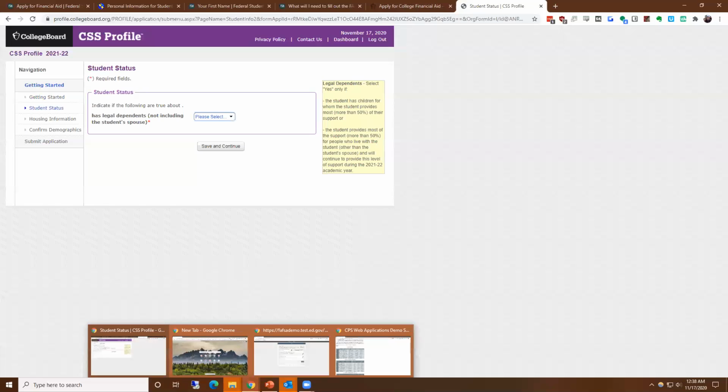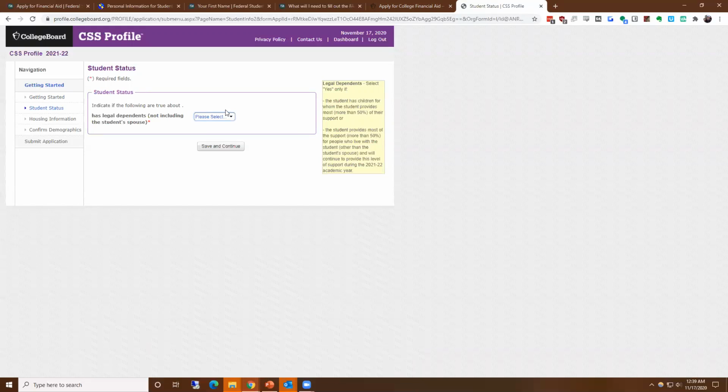Then with the CSS Profile, there is a fee. It is $25 for the first school you send it to. And then after that, it's $16 for every other school you send it to. There is a fee waiver process that you would be notified about at the end if you're automatically eligible based upon some income requirements. But for the most part, most people are going to be paying the $25 and $16 because it's not through the government. So just do note that.